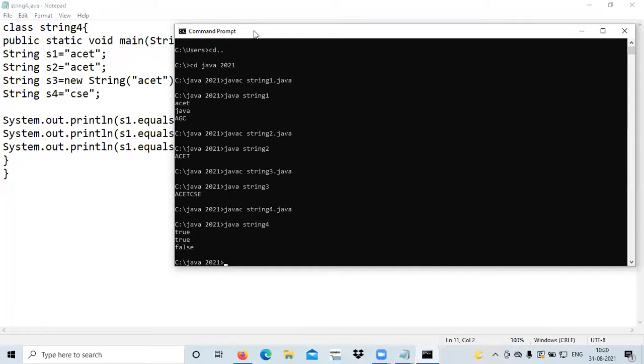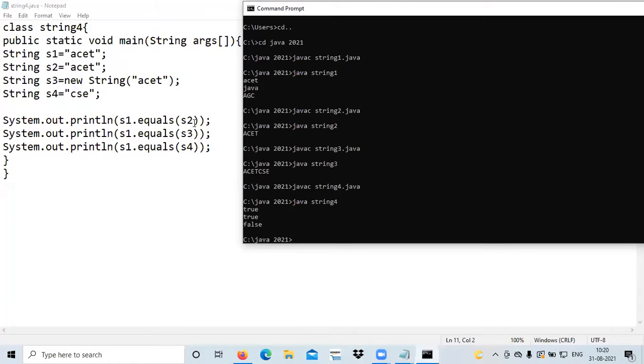So the first comparison that we have done here is s1.equals(s2). So s1 and s2 both have the same value, so it will give you true here. Fine. Again, s1.equals(s3): again we have ACT here, and it will again give true. And for the last portion, we are comparing s1 and the value of s4, that is the CSC part, so it will give you the false value.